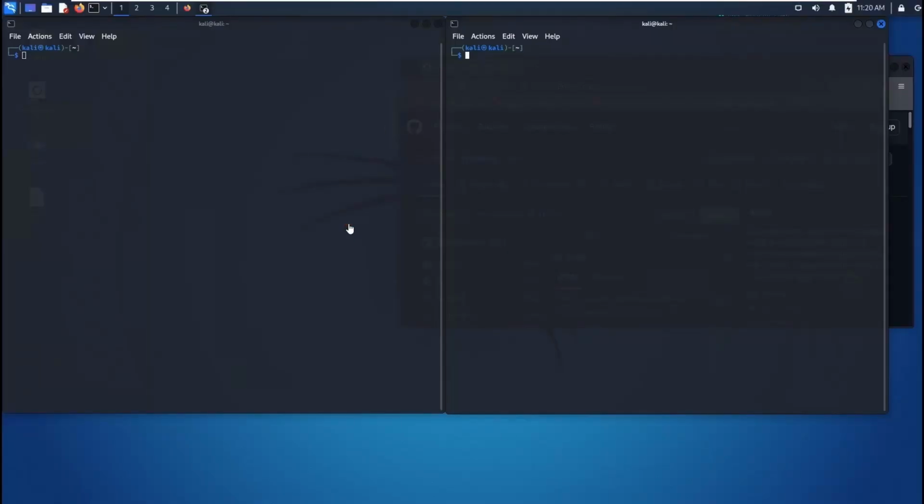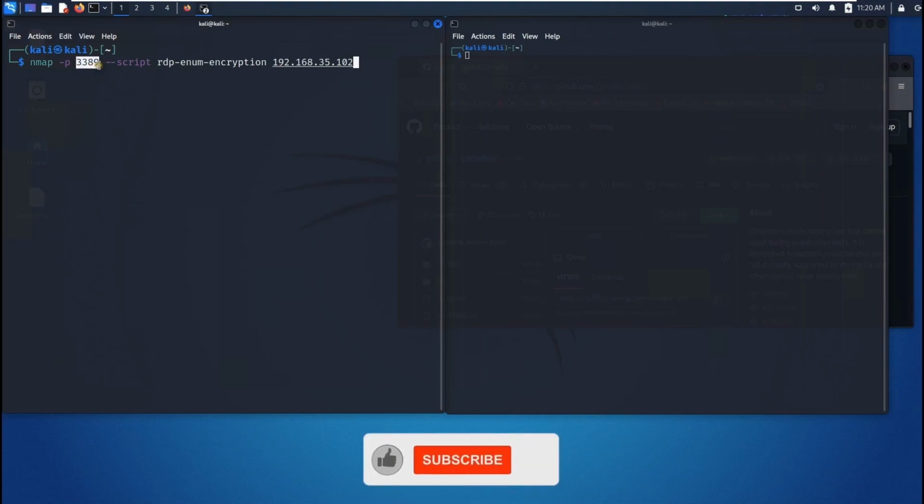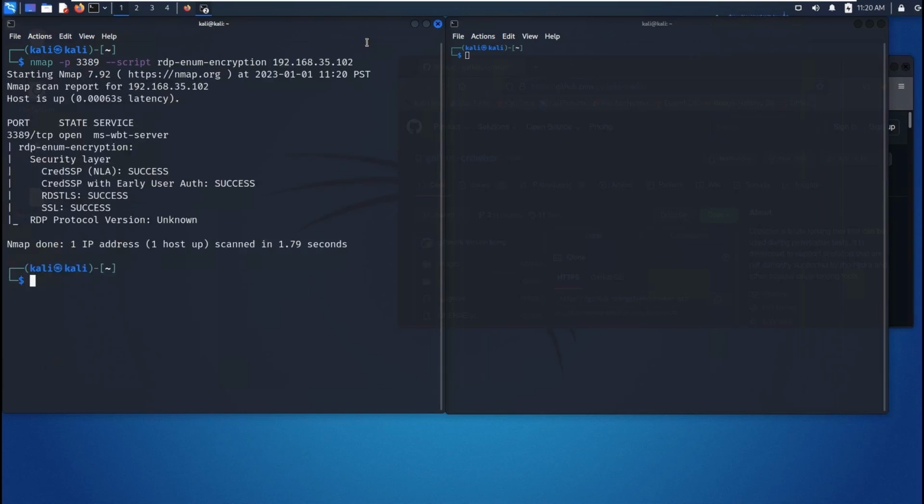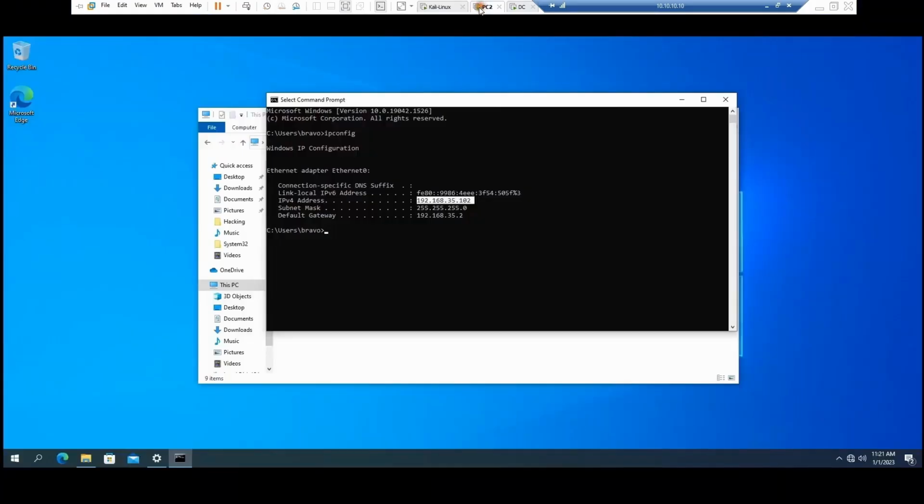I'm going to do the same things with nmap first, and then I will show you the next level with the MSF console, another tool to exploit it. Let me make it a little bit bigger for you. I will type nmap -p, which is port, 3389. You know the RDP port is 3389 by default. Then the nmap script, RDP enumeration encryption, with the IP address. Once you do that, hit enter and you'll see the port open, the state, and the RDP enumeration results, including the secure layer. This is the result.